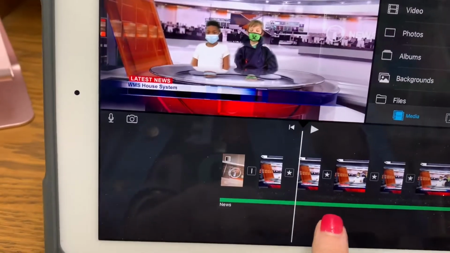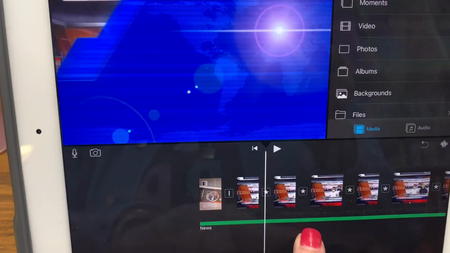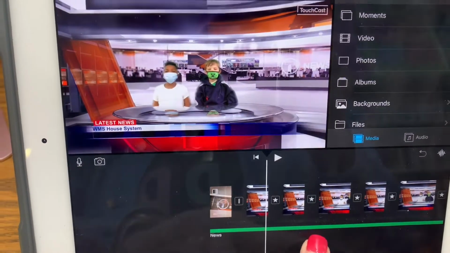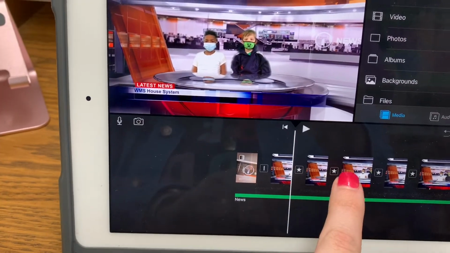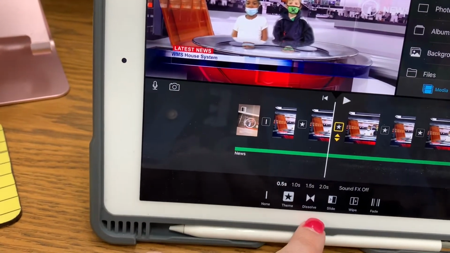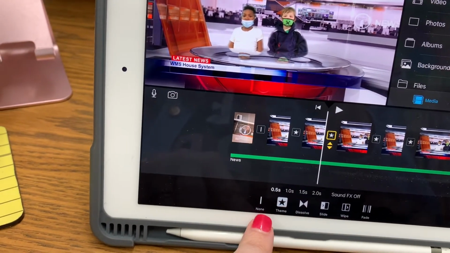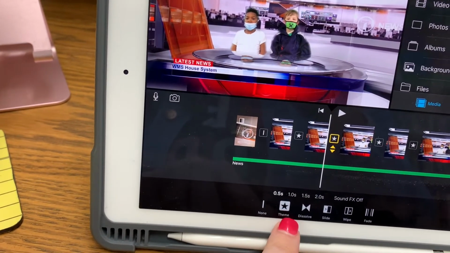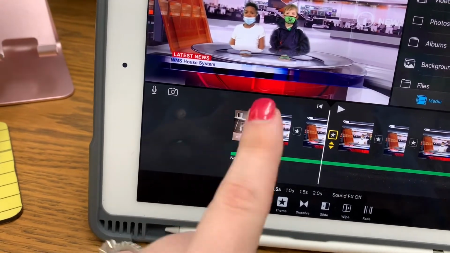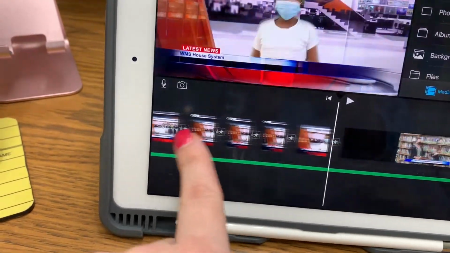So you can see that transition right there is the news transition. Anytime that I want to change that, I just click on the transition and pick what I want it to be. I try to keep it with the theme. So our theme is news, just so that it's newsy.